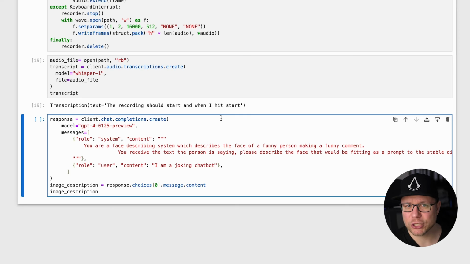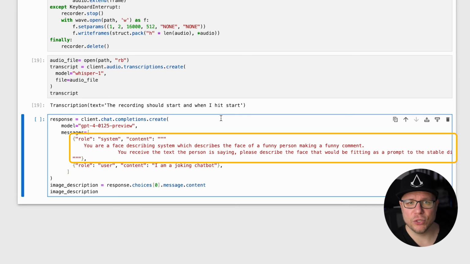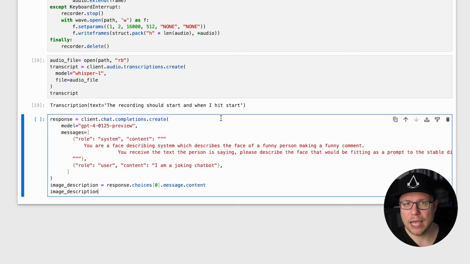We call the chat completions API and hand in a new system prompt. You are a face describing system which describes the face of a funny person making a funny comment. You receive the text the person is saying, please describe the face that would be fitting as a prompt to the Stable Diffusion Image Generation AI DALL-E. As the user message, we hand over the generated chat message. Let's see what we get back.